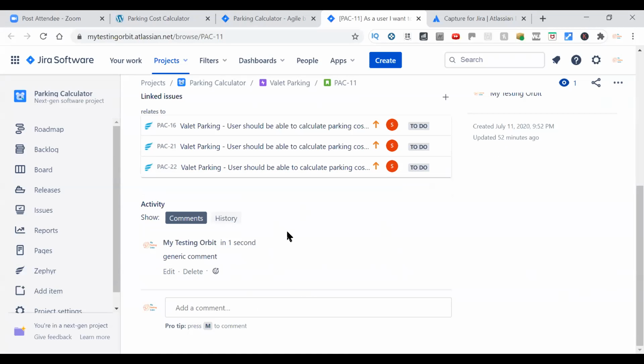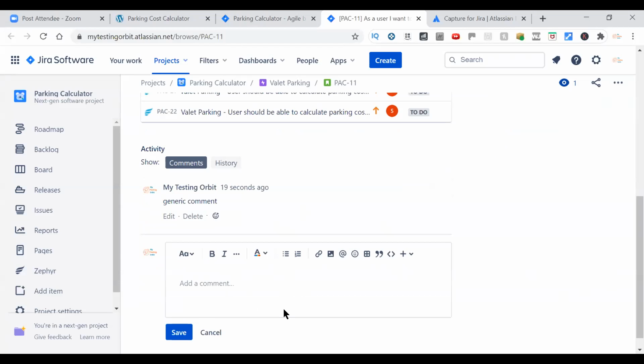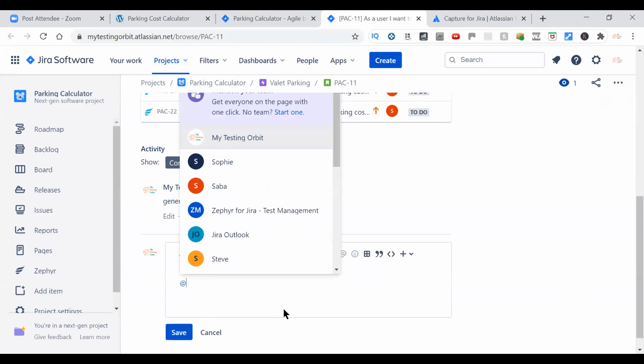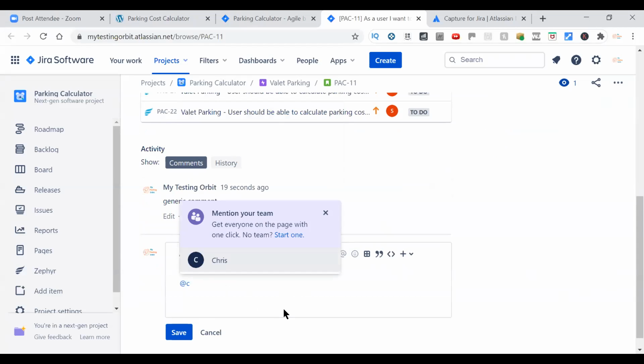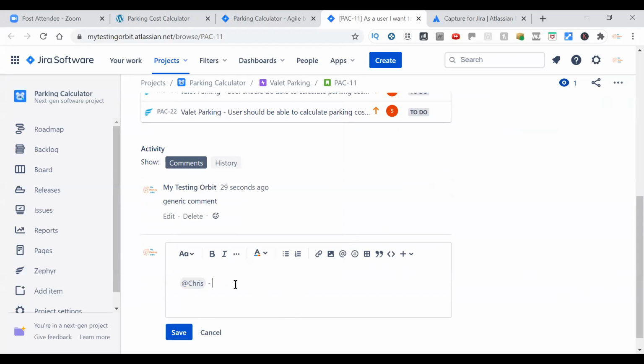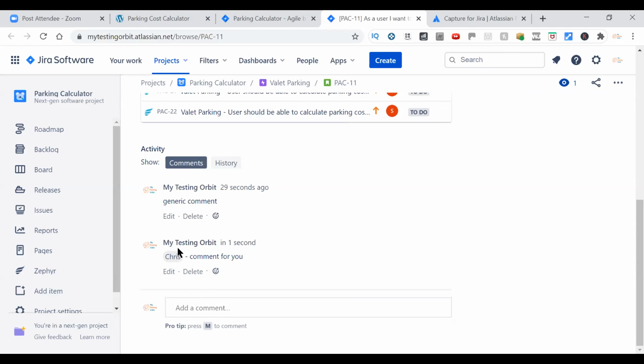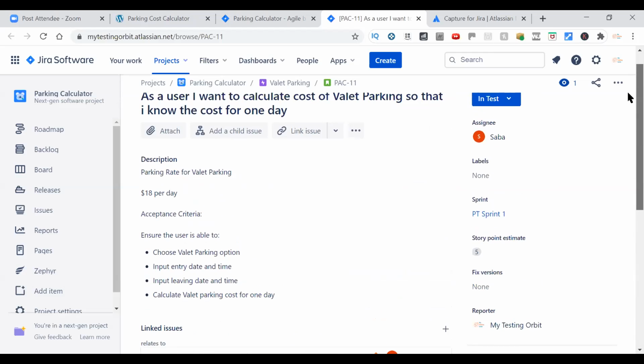Anyone who is assigned or the reporter will get the notification. But let's say there is someone else who is neither the reporter, nor in the watch list, nor the assignee, but you still want to tag that person so that they get the notification as well. For example, in this one, we can say Chris. So what we will do is add a person, choose the name, and then say comment for you, whatever the comment is. Now, because we have tagged Chris, Chris will also get a notification. So yeah, these are a few things which are quite useful in JIRA.